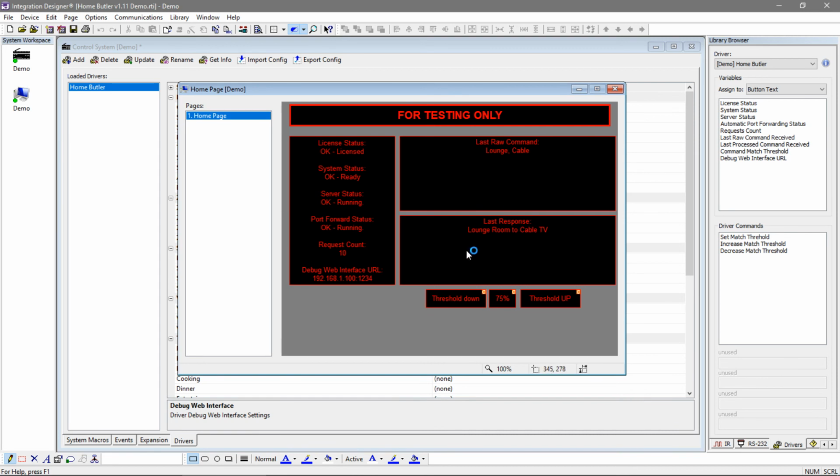Next one is the response. So this is what the Home Butler driver has decided to do with the raw command that it's received from Alexa. So it's basically confirming once again that your macro assignments are right and that Alexa and Home Butler are doing what you want them to do. Down the bottom here we have the driver commands, increase threshold, decrease threshold, and then the actual value itself. So you can use those to adjust a threshold. Realistically, you'll probably leave it on 75% unless you have some sort of weird issue or requirement where you may want to put that up or down.